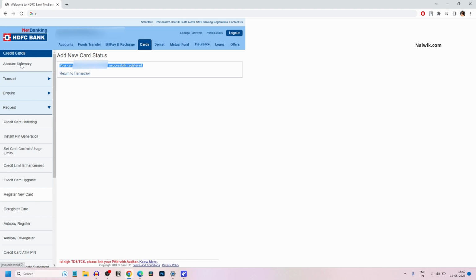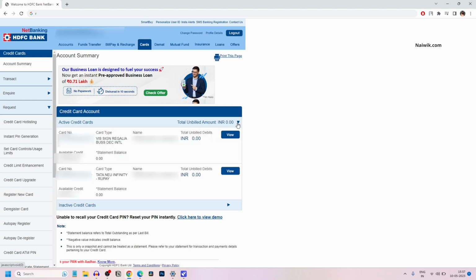Now under credit cards, click on account summary and click on active credit cards. Now your new credit card will be shown under active credit cards. So that's it guys. In this way, you can register a new HDFC credit card to your net banking account.